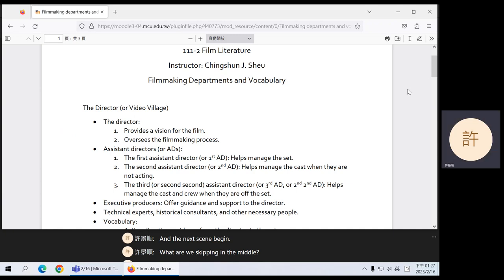If it's in the same scene and the image jumps, we call this a cut, 剪接, when it cuts from one direction to another. What is the first direction? What is the second direction? Why are there two directions? What does each direction represent? Is there a specific perspective, a specific feeling?